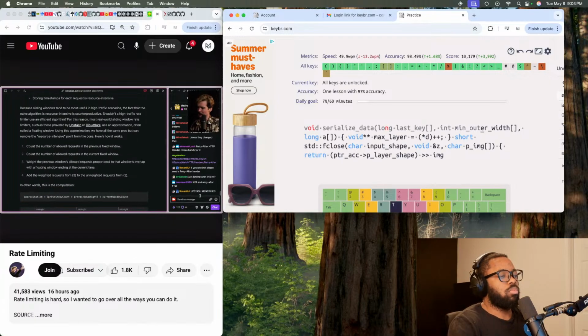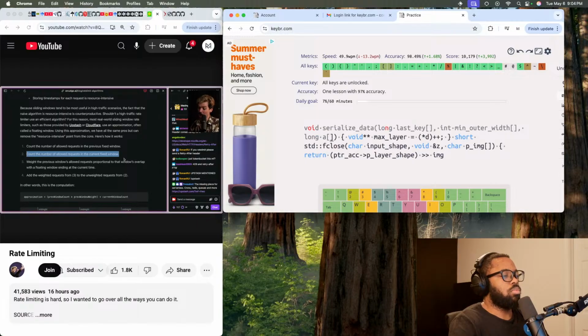Here's how that works. Yes, Upstash mentioned they do these things well. You can count the number of allowed requests in the previous fixed window. You can count the number of allowed requests in the current fixed window. You can weight the previous window's allowed requests proportional to that window's overlap with a floating window ending at the current time. And then you can add the weights from 3 to the unweighted results from 2.